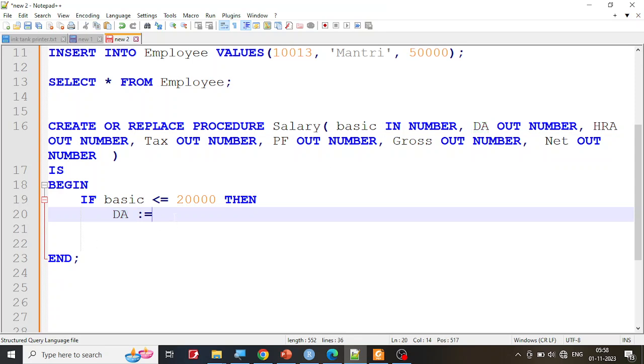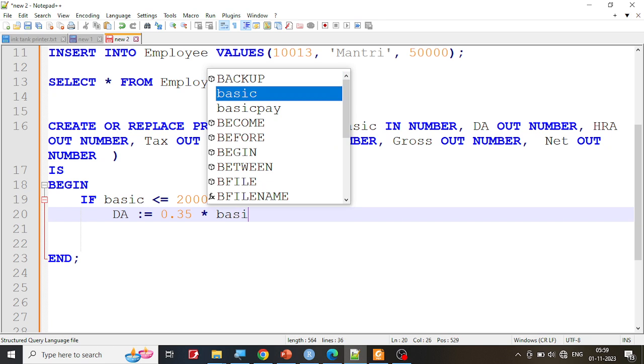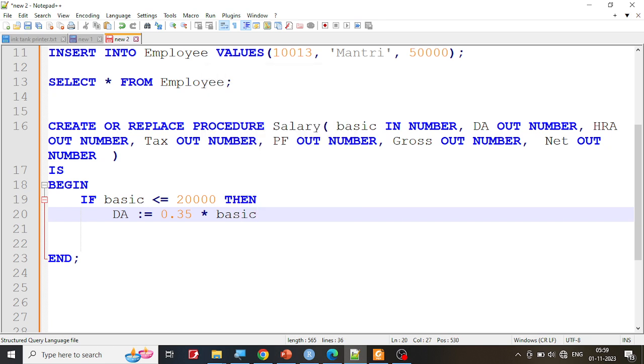So DA is 35%. How do you write this? 35%, 0.35, 35% of basic. So basic is here. Remember, basic is this basic. If you select it, it is going to show you where the basic is appearing.